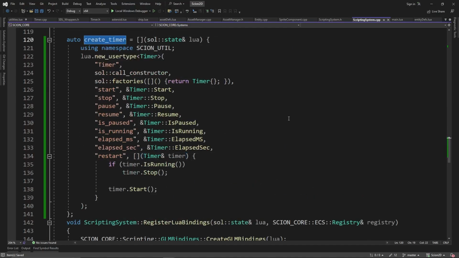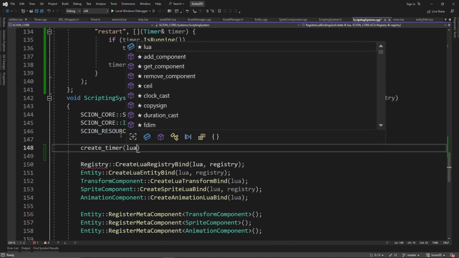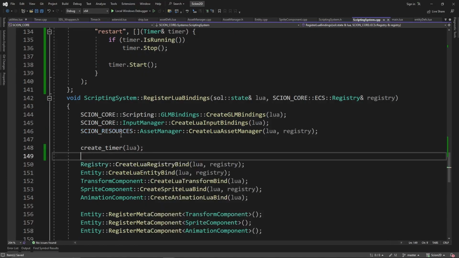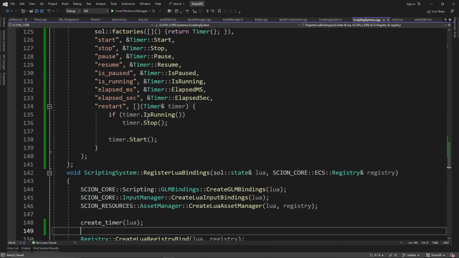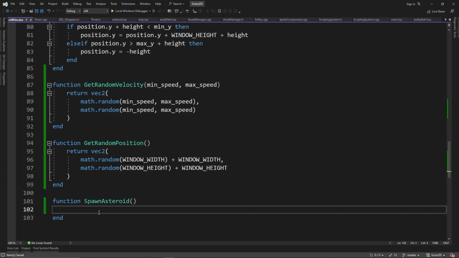All we have to do now is call this. And we can just call it right here. Takes our Lua state. Cool. All right, so that should work. That should make a timer for us. So if we go back to our utilities, before we do anything, let's check to see if it works. So let's say local timer is equal to new timer.